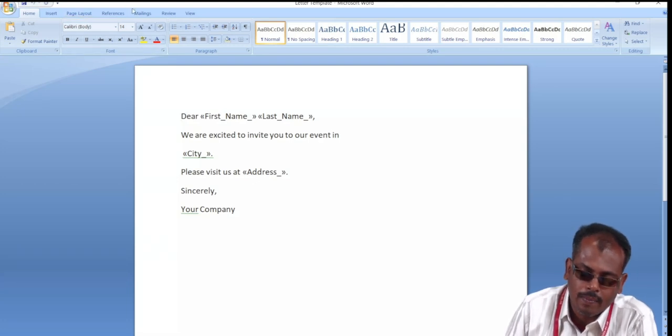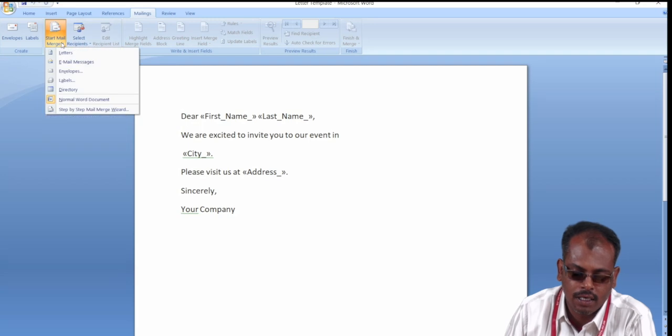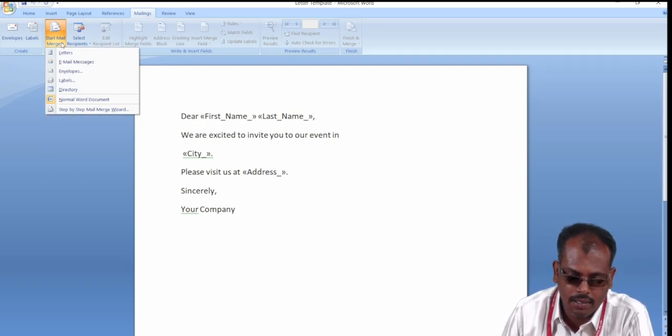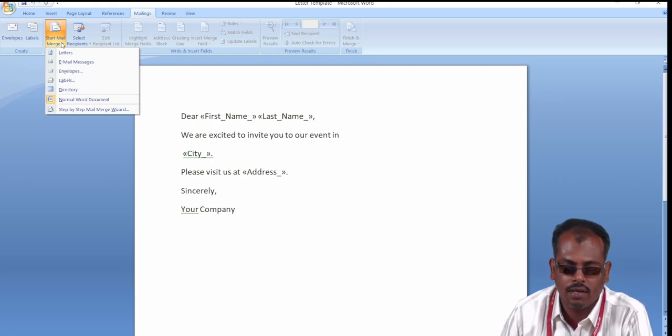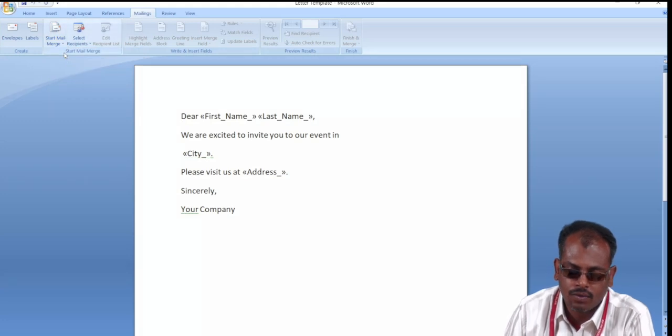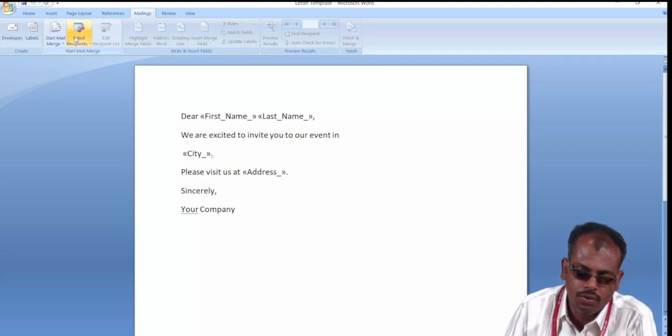You go to the Mailings tab. There, Start Mail Merge. It will ask for the type of document, that is letters, emails, envelopes, labels, etc. As of now we will go for letters because we are sending invitations, right? So we will select letters. So the content which will be generated from now on, that is, all the documents which will be generated, is of letter type.